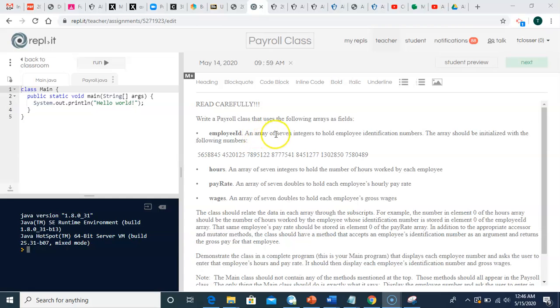So the first array field that we need is the employee ID. It's an array of 7 integers, so we're going to create an array of 7 integers called employee ID. And again, I'm giving you the names of these arrays, and you should be using these names in your programs. All right, it's an array of 7 integers to hold the employee identification numbers. Now it goes on to say the array should be initialized with the following numbers. If the challenge says it should be initialized with the following values, that means don't prompt the user to enter values. Just go ahead when you create this array and fill in those values.